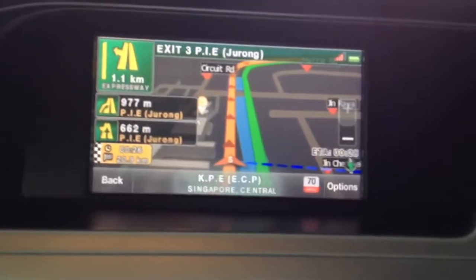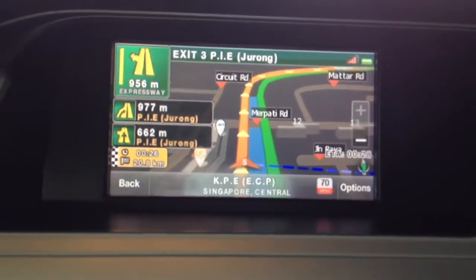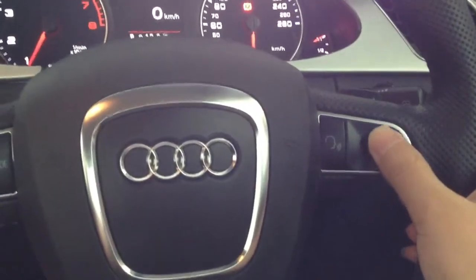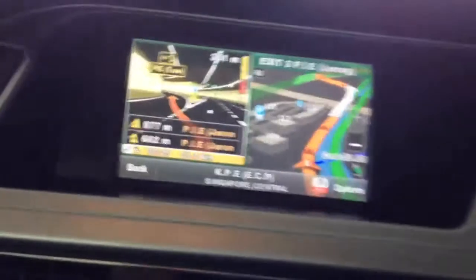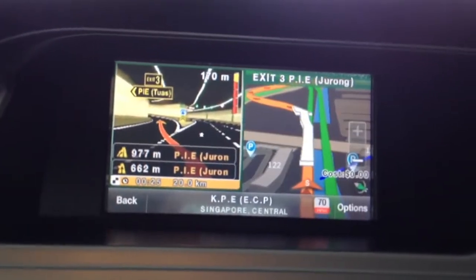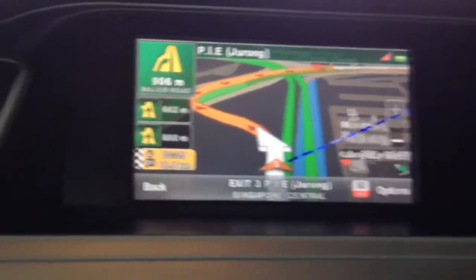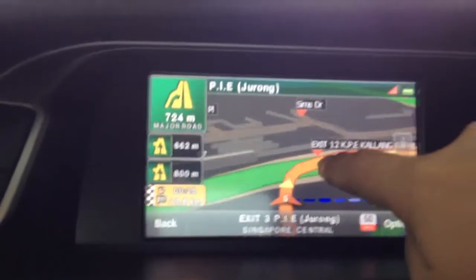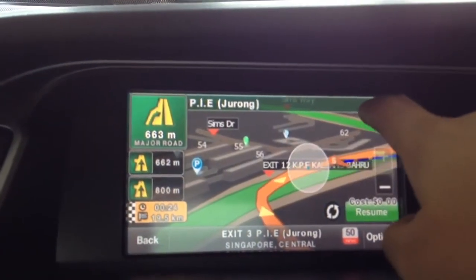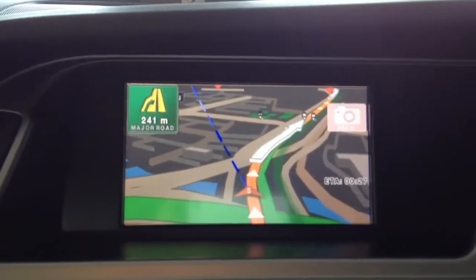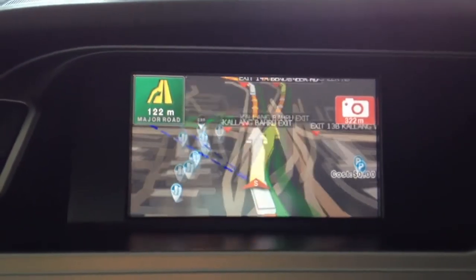Actually, the navigation will come with this background or radio, and the steering control buttons are still working. The Indomatic background is... yeah, see, this is a junction view. This junction view can be half screen or full screen. If you want a bigger view, we just touch here. It's a full screen navigation, and it comes with a speed camera.